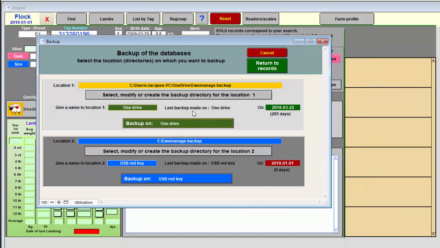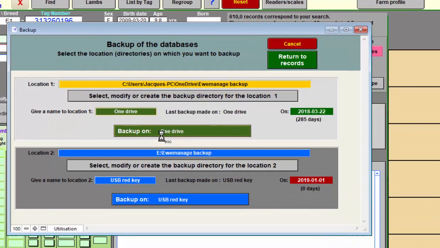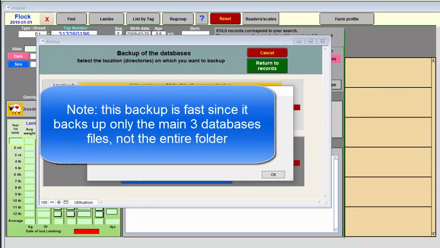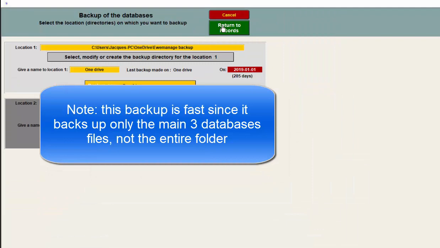Now you will notice that you have 2 buttons here to do your backup, one green and one blue. You should always do your backup on the green bar and not the other one, and one at a time. So in this case, if I click on this bar here to do my backup on the OneDrive, I click on it and my backup is done.